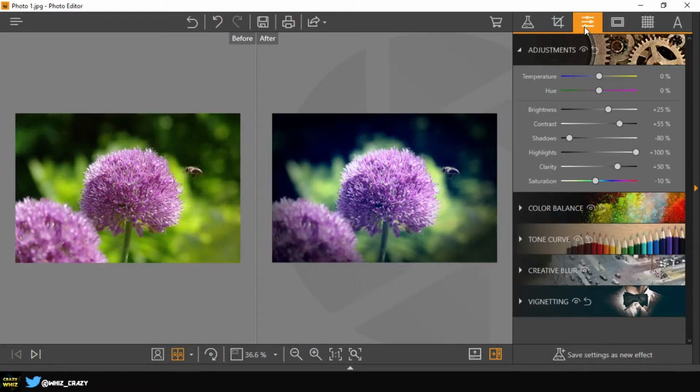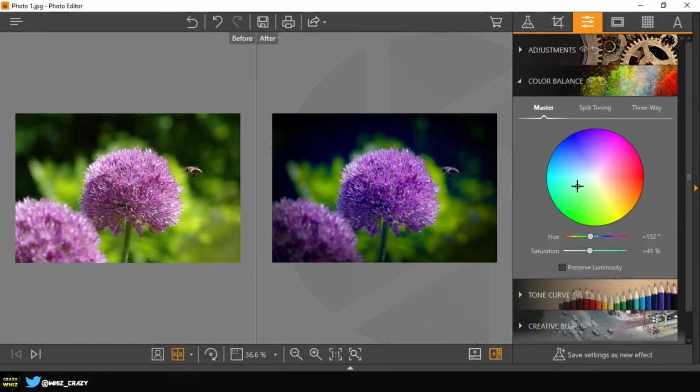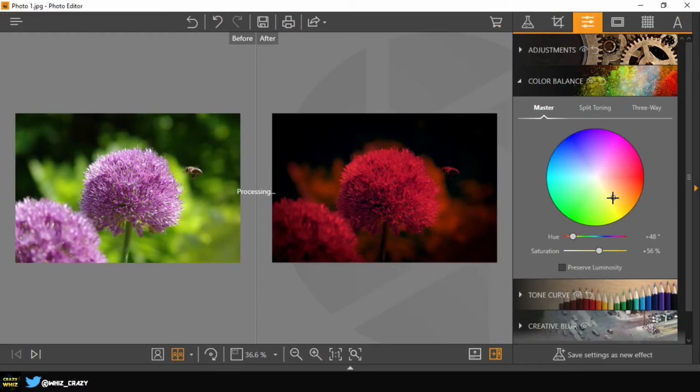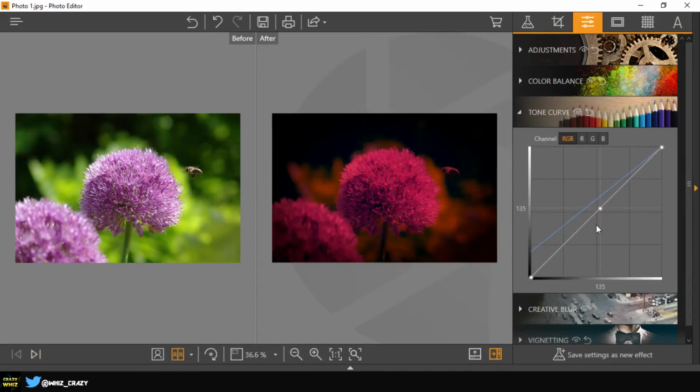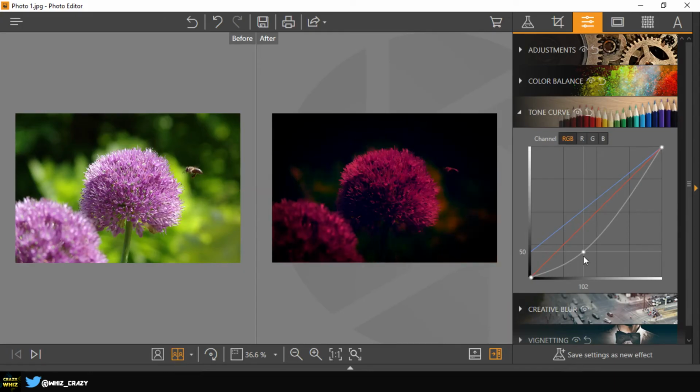I believe this is where you could do some color correction, color balance, adjustments, vignette. You can do everything here. So basically you can mess with this, you know, hue and saturation. There you go. Turn this into something completely different. The tone curve, just like Photoshop and Lightroom, they have this. And yeah, guys, so this is amazing.